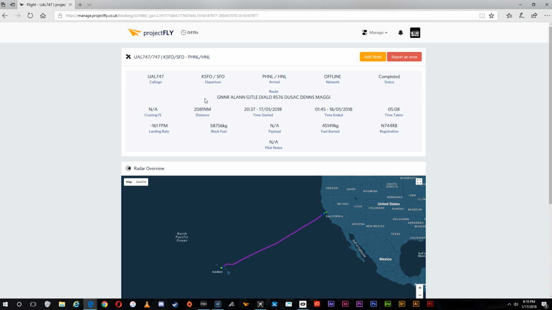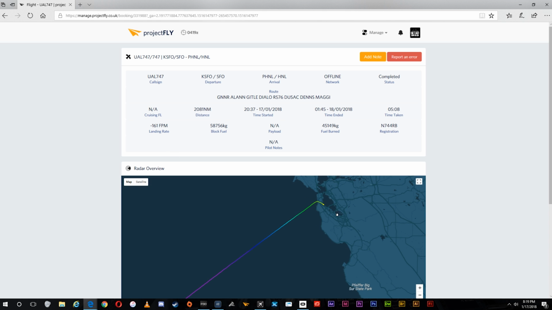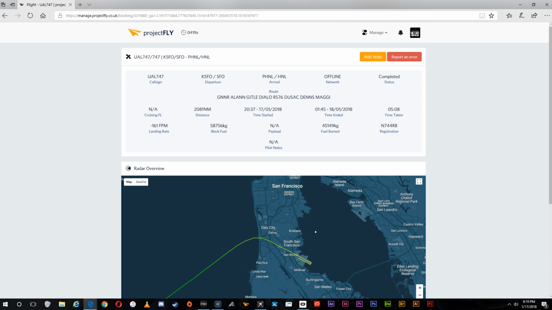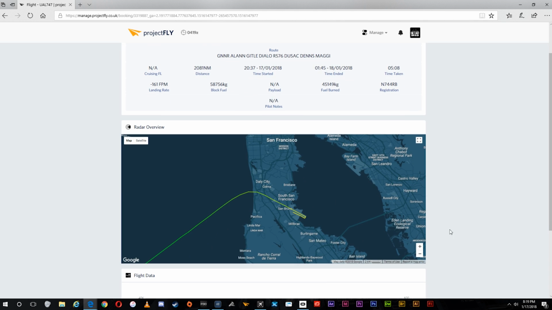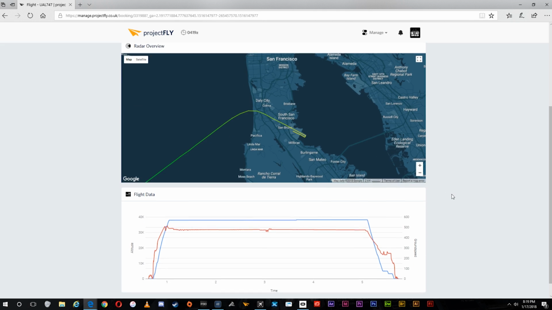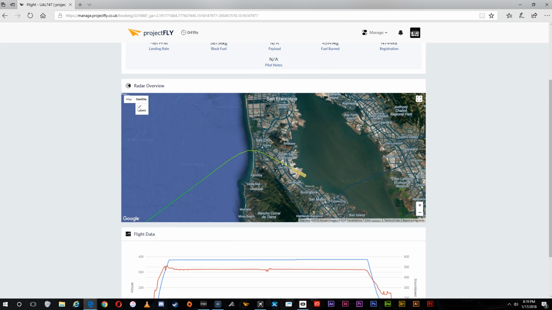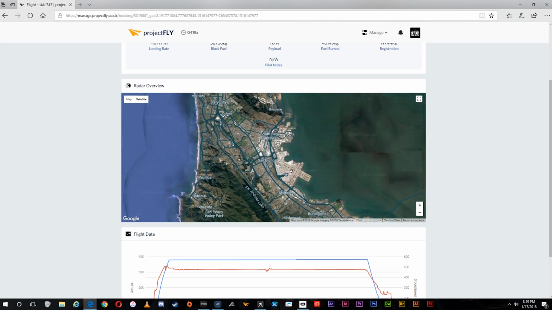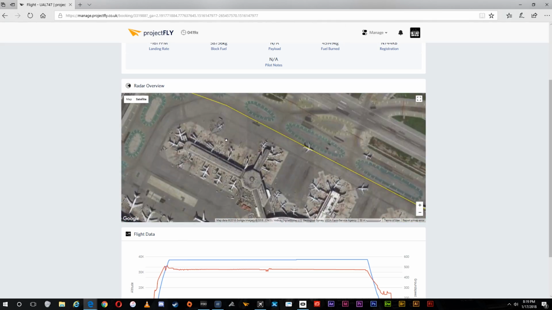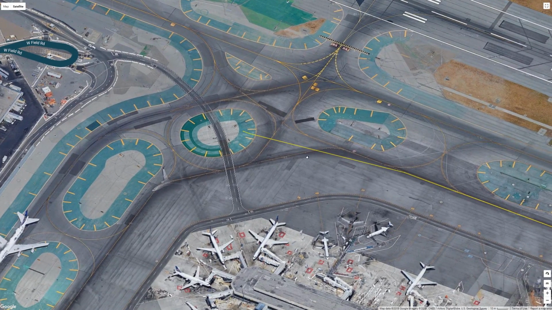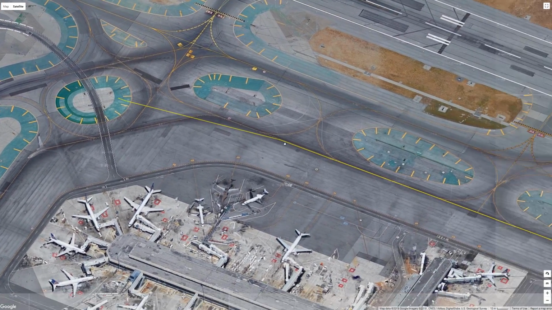You can look at all the information of it, your landing rate, your block fuel, the time of the flight, and everything, including your flight path, which is really cool because it's synced up with Google Maps, and you can really zoom in here with the satellite view, zoom right into the airport and see the path that you took around the airport. You can see if you really were centered with those lines and whatnot.